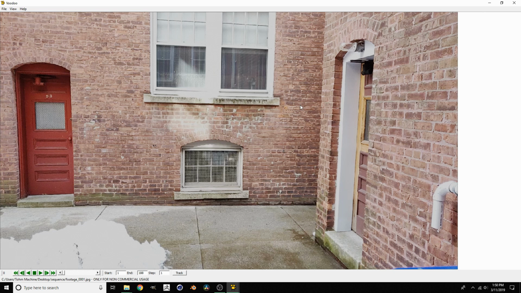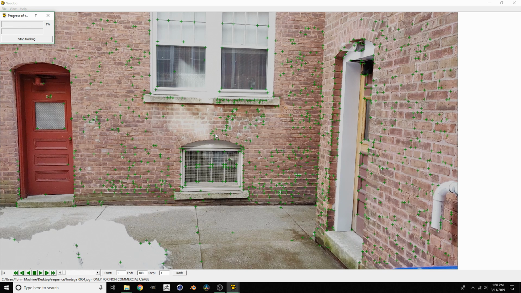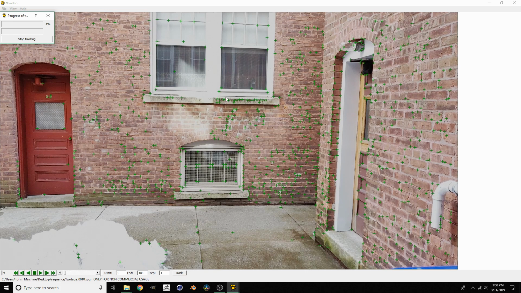Now Voodoo is majorly an automatic tracker. So all we have to do is click Track, and it's going to begin processing. You're going to get all these green dots, and it's going to go frame by frame, and then this process is going to take a while. So I'm going to fast forward through this as well.